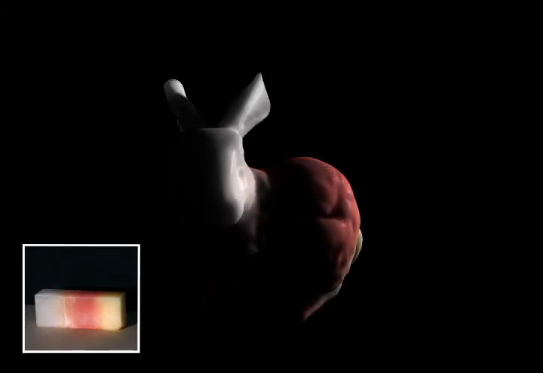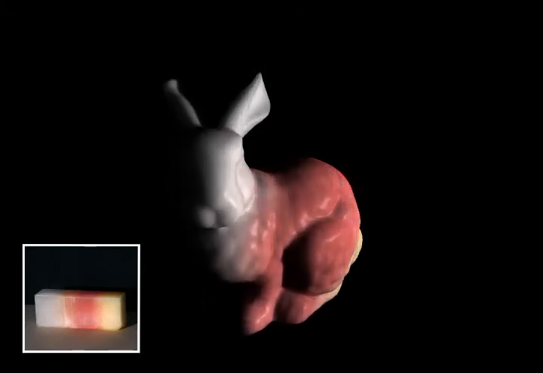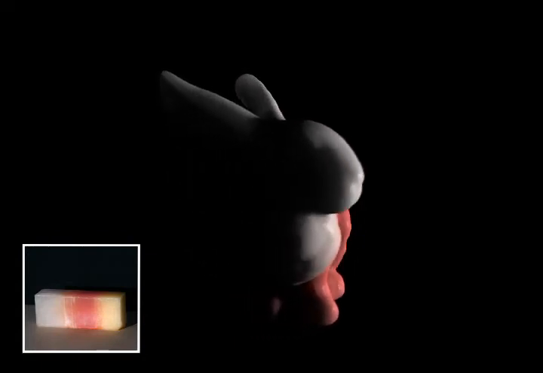Now we show a bunny modeled with wax. The material is acquired from the wax blocks shown at the bottom left. With our rendering system, the subsurface scattering effects in the object volume are well reproduced under directional lighting.